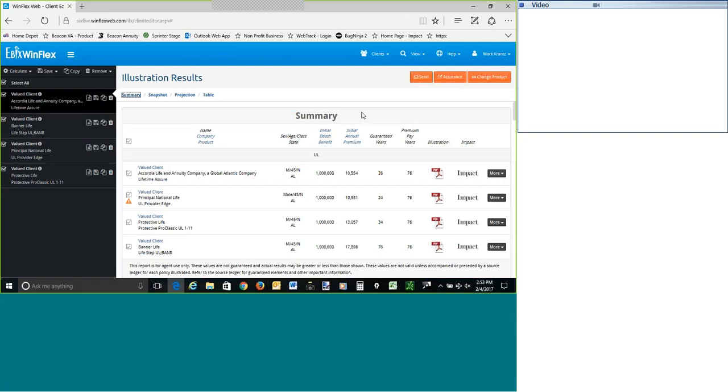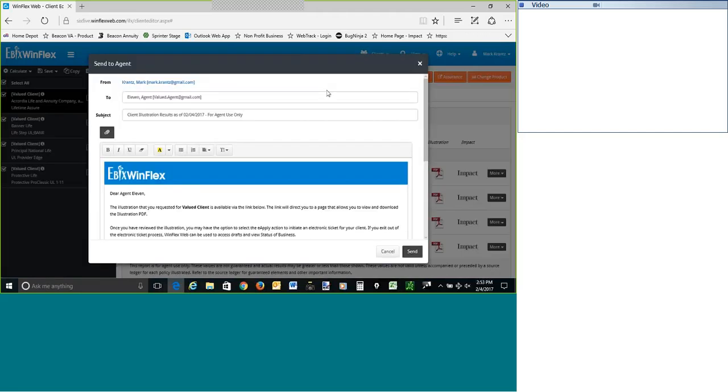One is our send to agent. So if you're a case designer using WinFlex and you want an easy way to get the information out to the field, you can run your comparison here and select using the checkboxes which of the products you want to include in what you're sending and click the send button here. And you'll see that down below there, it's saving these clients. So it's saving this comparison in as the user, my WinFlex Client Manager.